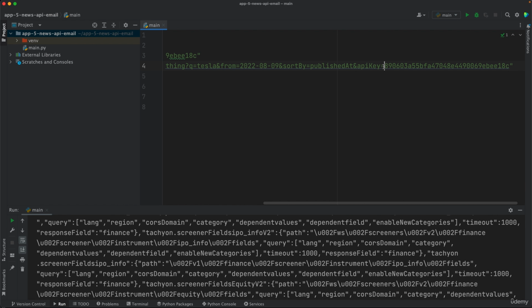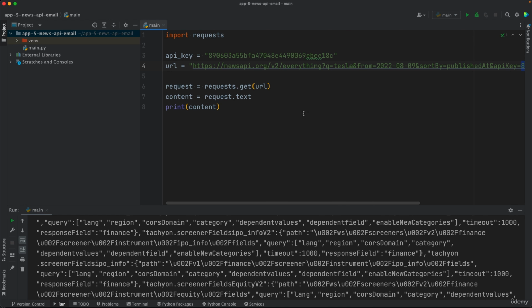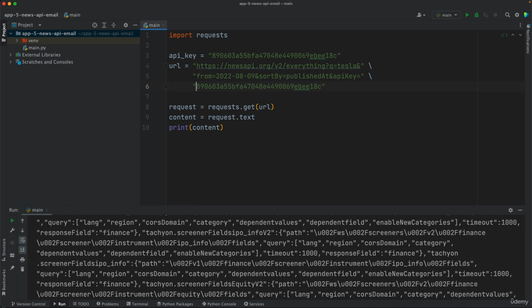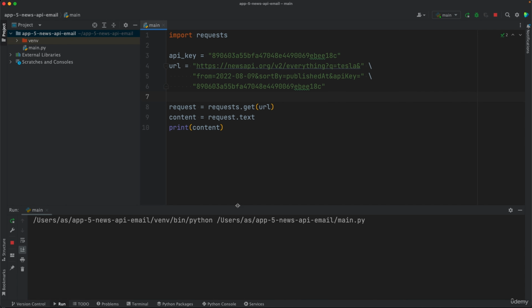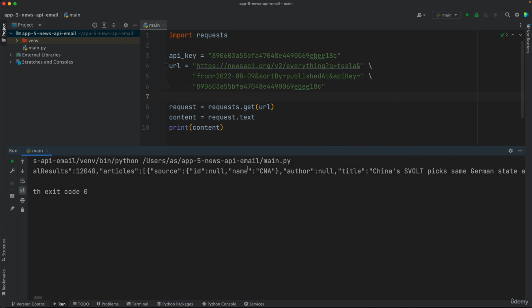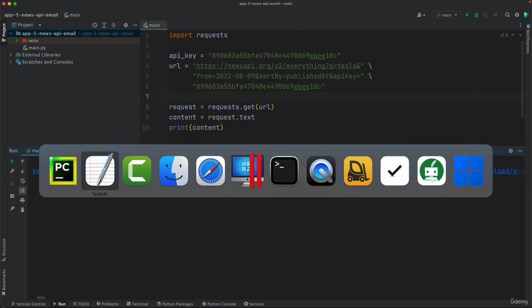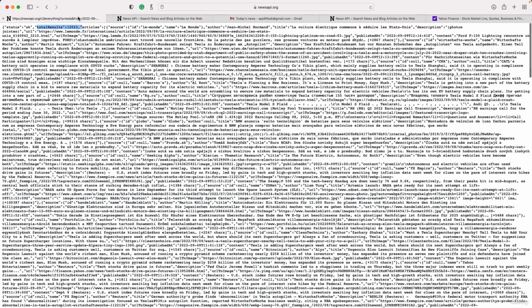But then you need to change the API key to your own API key before you put it in this script. Since this is too long, I'll break it here, and that will not damage the string. So it's still one string, but split across different lines. So now we're ready to run the script. Run, and what you'll get is this. So that's the same content that we get when we browse this page from the browser.